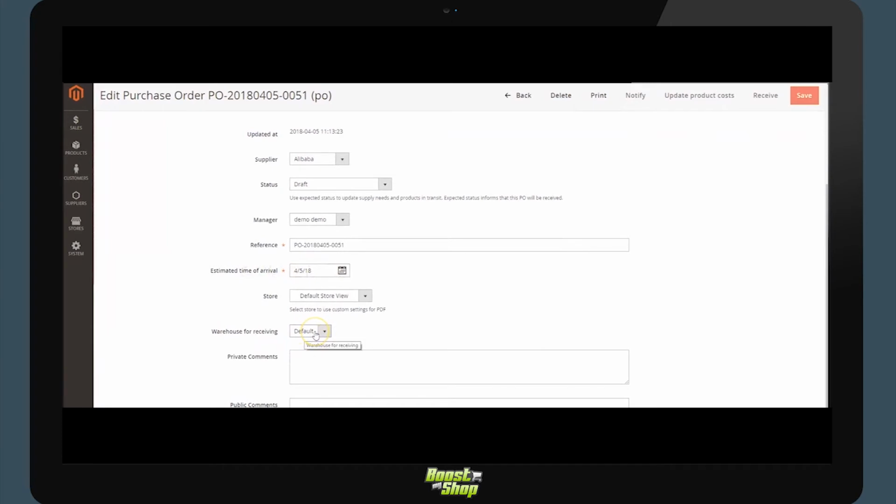It is possible to define a warehouse for receiving. By default, this will be the default warehouse. With Embedded ERP, you may then further define which warehouse to send to.